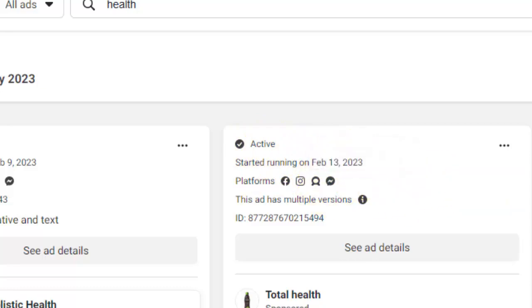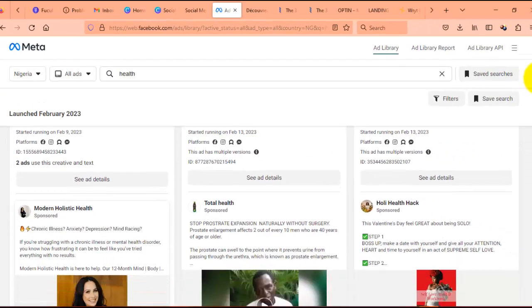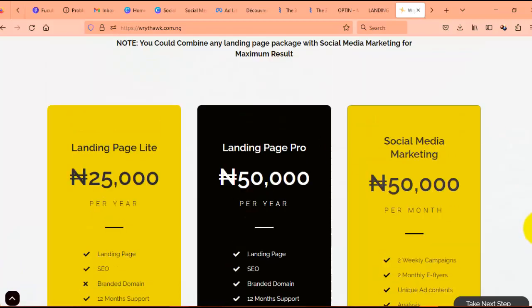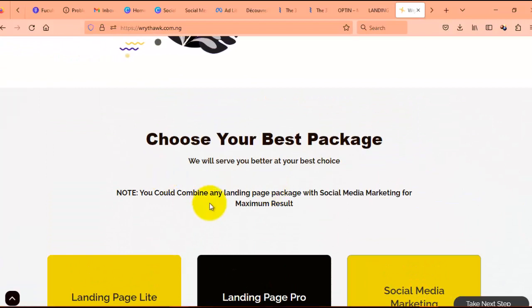Okay, so if you want us to run it for you, or you want just to stay at the WhatsApp end and get the people, keep their numbers and then run your sales, we can. So you could combine any landing page package with social media marketing for maximum result.